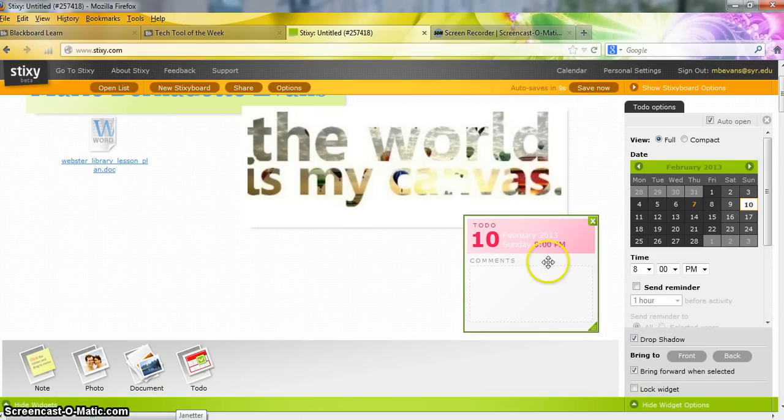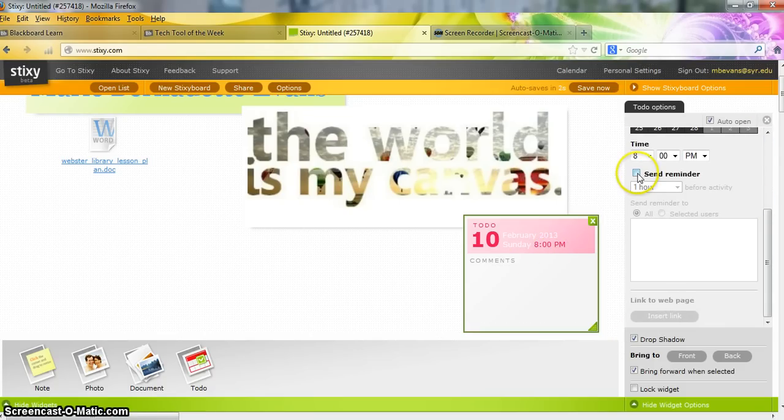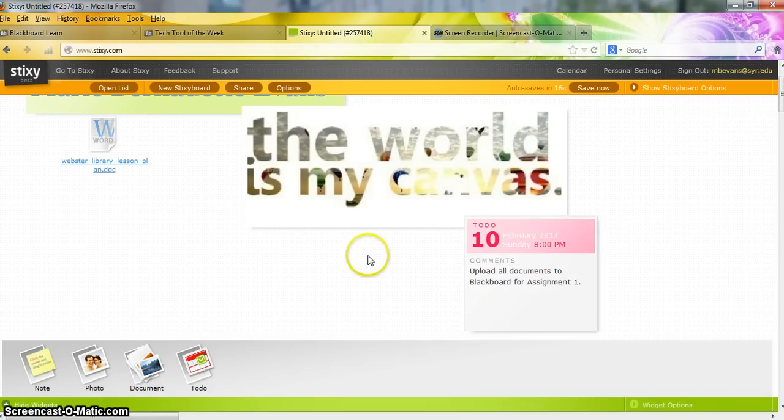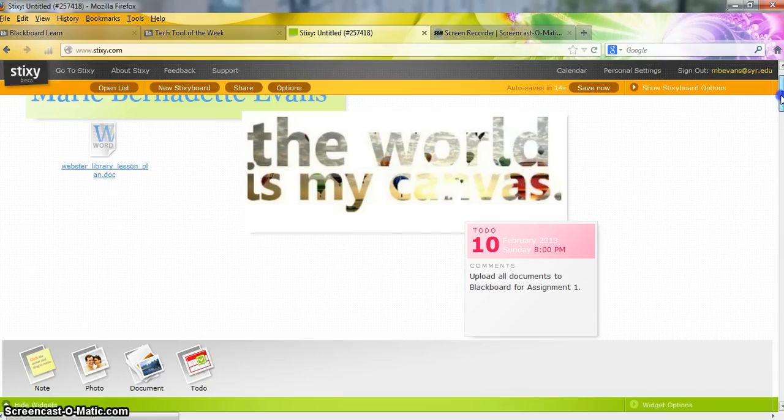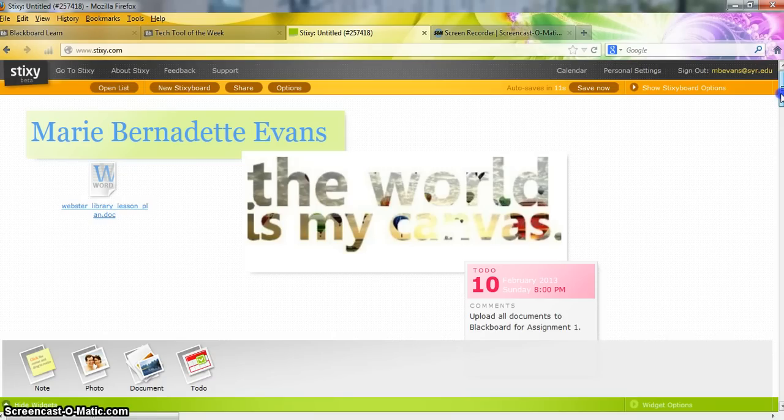So I set it for Sunday evening, February 10th at 8 p.m. If I wanted to, I could have it send a reminder to my email account at one of these intervals, which I would choose, but I'm not going to have it send a reminder. And my note is just going to be to myself on Sunday evening. I'm going to type, upload all documents to Blackboard for assignment 1. And then I'll click off. So now let's scroll up so we can see my board. This is what I have so far.